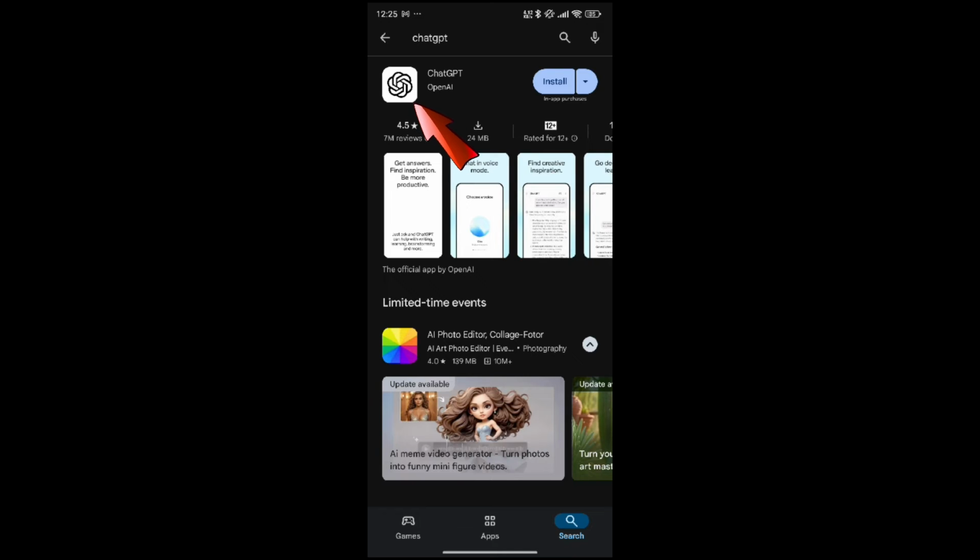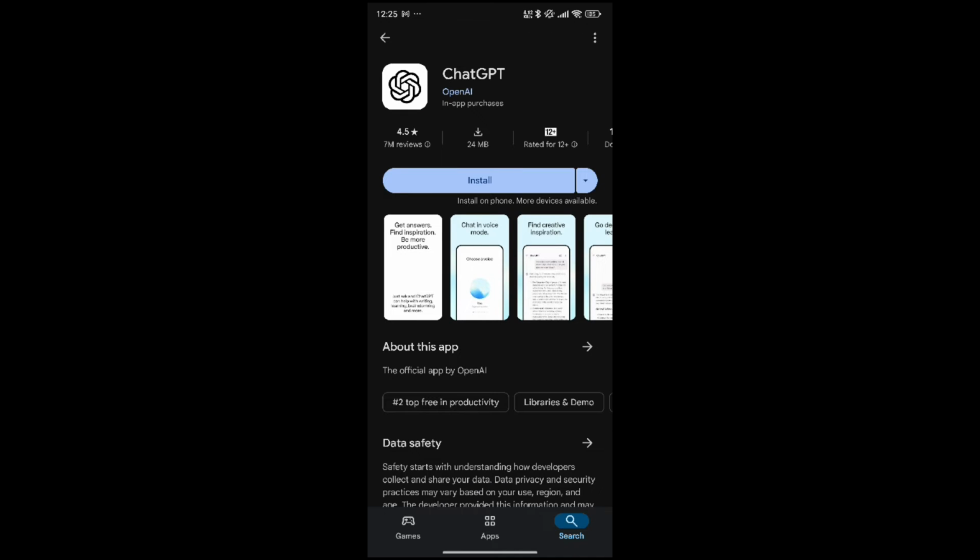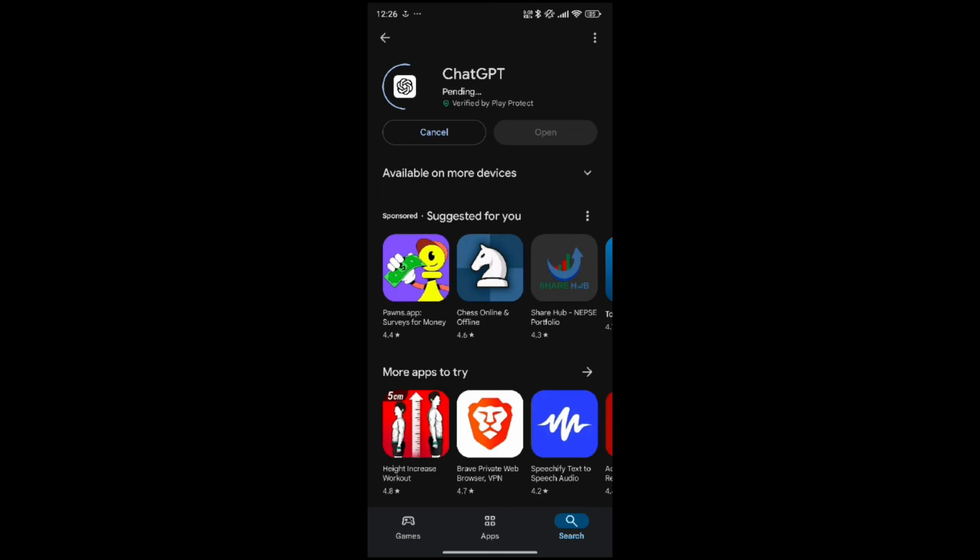Found it? Great. Tap on it to open the app's details. Now tap on the install button and get ready to see it in action. Go ahead and tap install. Now just wait for a few seconds while your download and installation is done. All done. Once it's installed, tap open and start exploring ChatGPT.